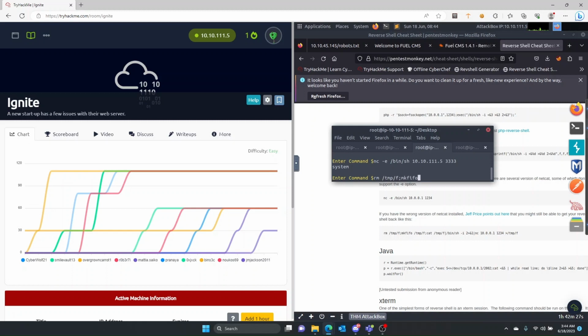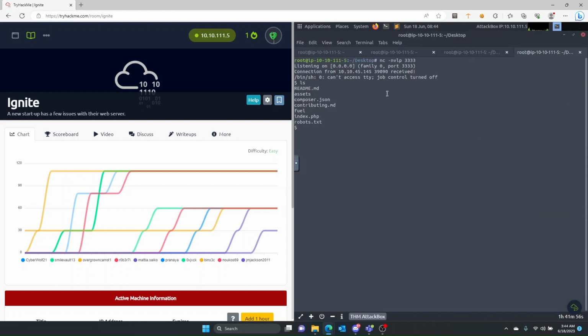mkfifo /tmp/f, cat. Okay, and we see that this is hanging. What do you know? It worked. So now if we do an ls, we see the same as if we were running the commands. So we see we're in /var/www/html. And if I say whoami, I'm www-data.